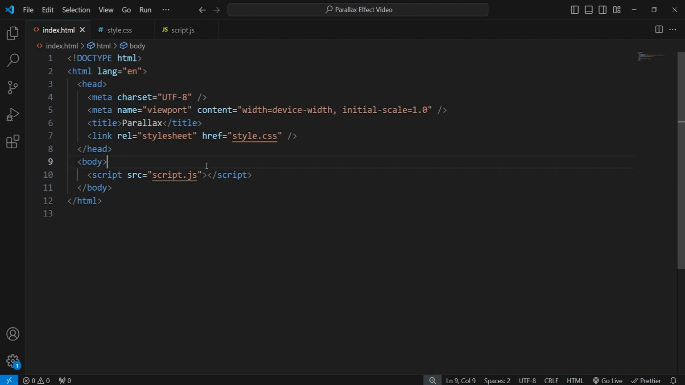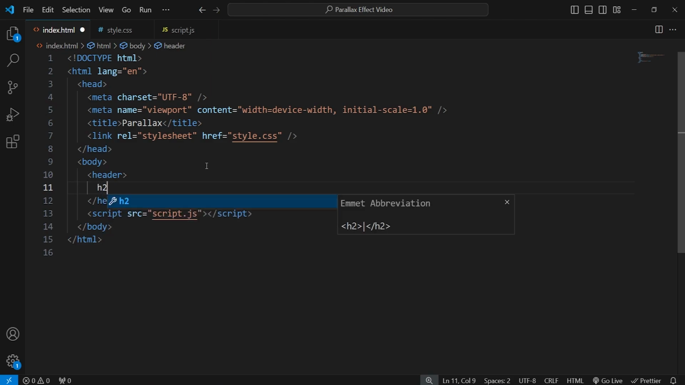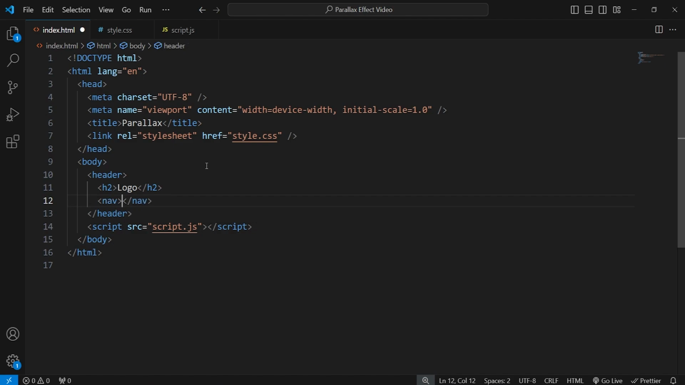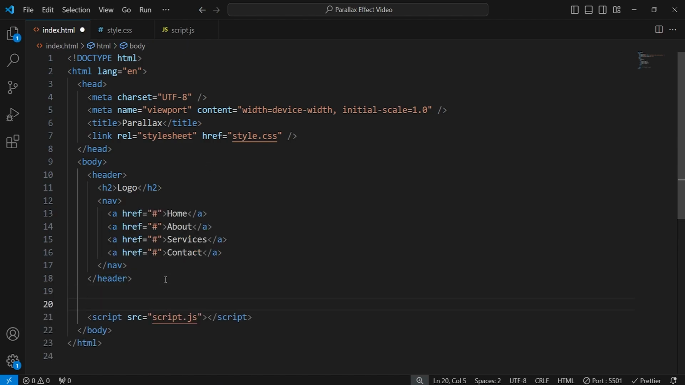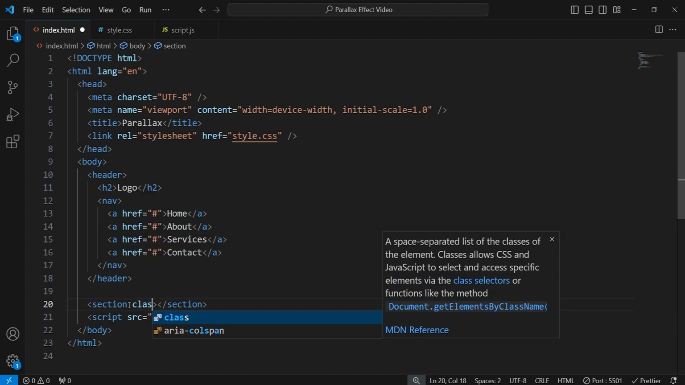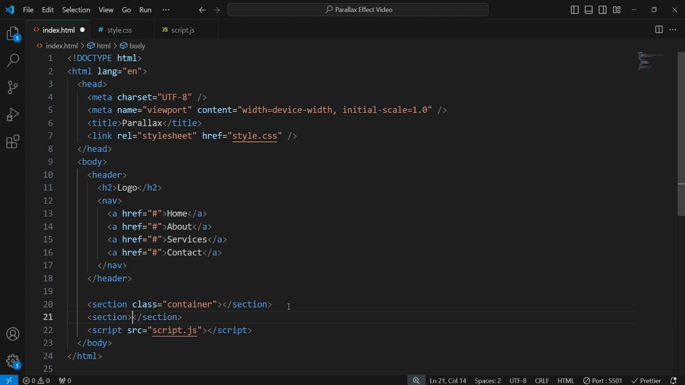To get started with all of this, first of all we are going to create a header. Inside this header there is going to be an h2 called logo, and there is going to be a nav element. In this there are going to be 4 elements called home, about, services, and contact. After that we are going to have 2 sections. One of them is going to be the class container. The other one is going to be with the class text.